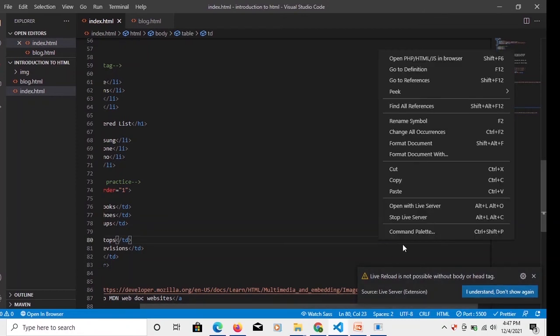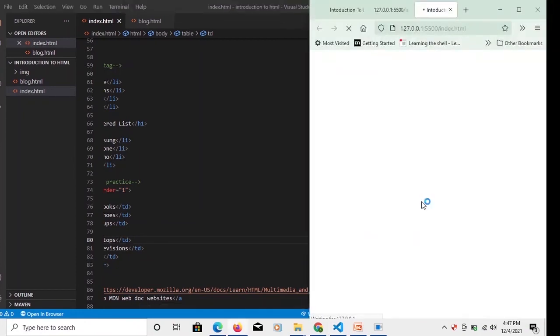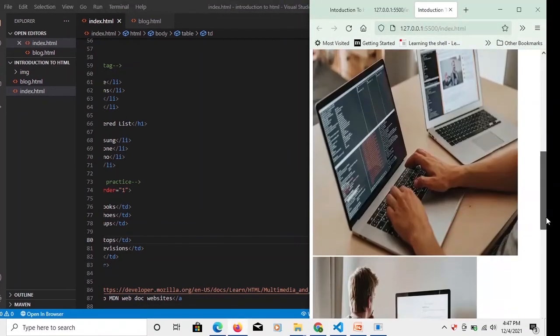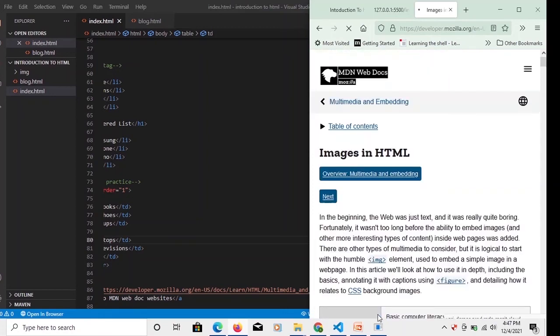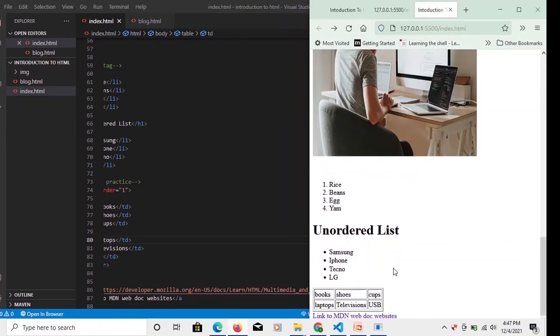I don't know why my live server has stopped. So we are going to see this particular text here: link to MDN web doc website. When I click this link, we are going to go to the website automatically. So you've seen it. When you go back, we are going back to our page where we created an introduction to web development.